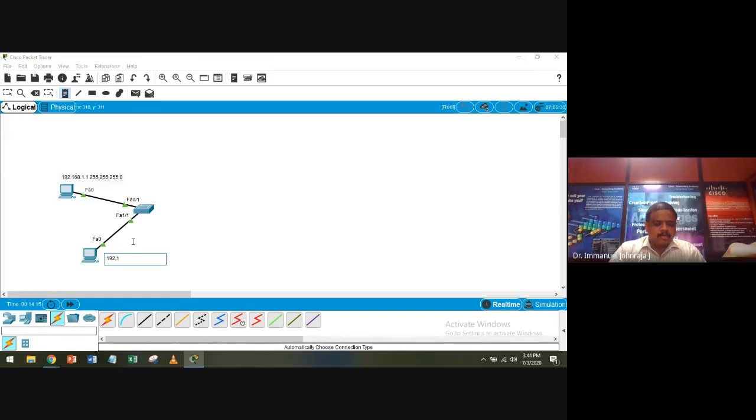So for the other machine, 192.168.1.2. I cannot give 1.1 because another end device here is assigned 1.1. If I give another machine 1.1 in the same network, there will be an IP conflict. Hence, I go for another class C private IP. So the mask is 255.255.255.0. Is it the way to assign an IP address? No, this is not the way to assign an IP address, I'm just telling you these are the IP addresses we are going to assign.